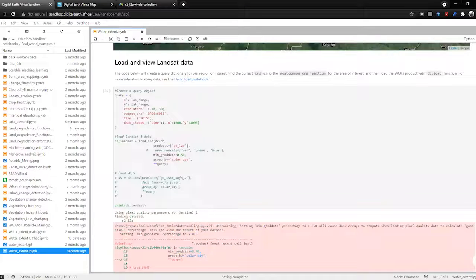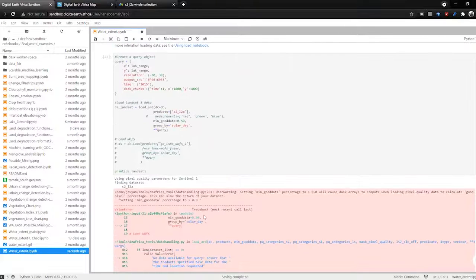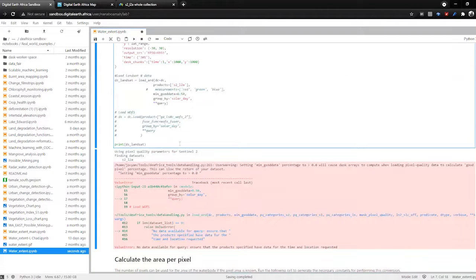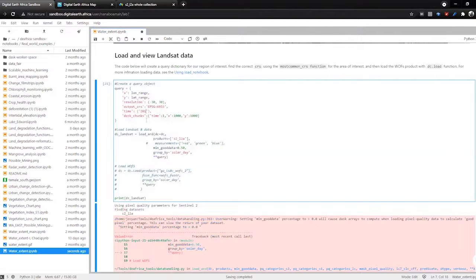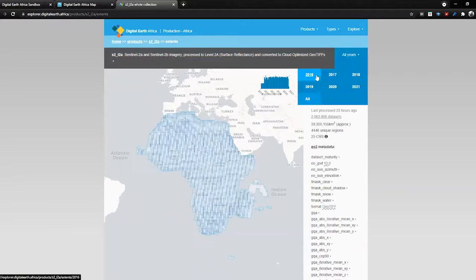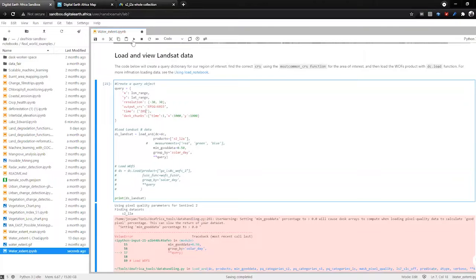Okay, let me add this. Sentinel starts from 2017 and I'm using 2015. So that's why we are getting this error. That's why the error is coming, no data available for query. Ensure that the product specified has data for the time and location requested. So it's just trying to tell me that I specified 2015, but Sentinel actually starts from 2017. So from the metadata, if you click on all years, you know where the Sentinel data actually starts from. So you don't have 2015. So let's make it 2018, and now let's execute it.